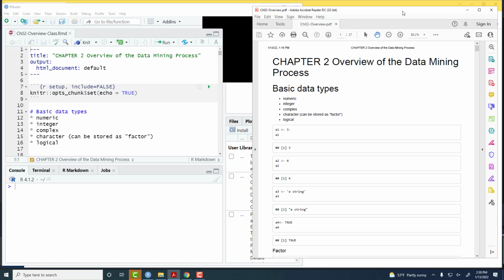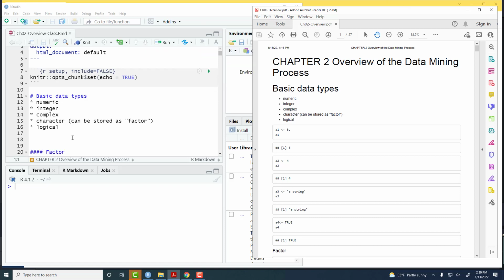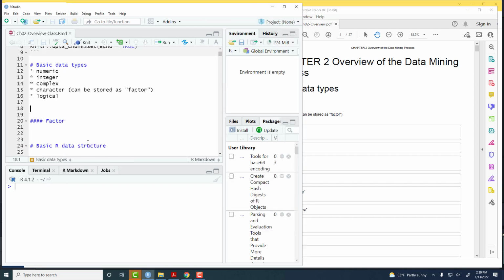So basic data types, so here they are, and we won't be using complex. The other four we will be using. Okay, and let me give an example of these. I'm going to start a code chunk, Control Alt I. All right, so I'm not going to change any of the options for this chunk.